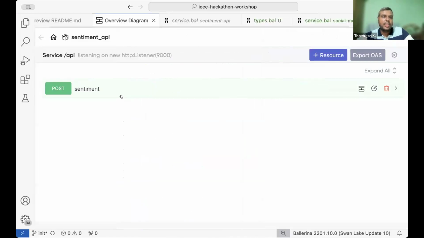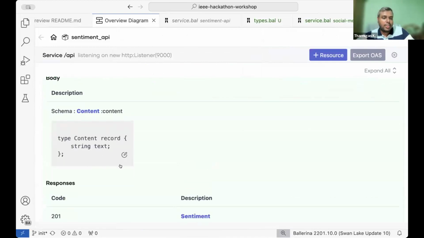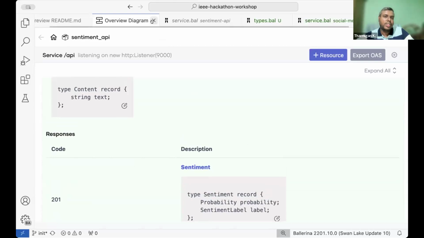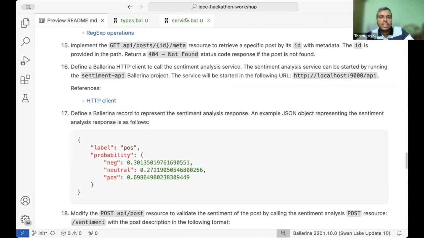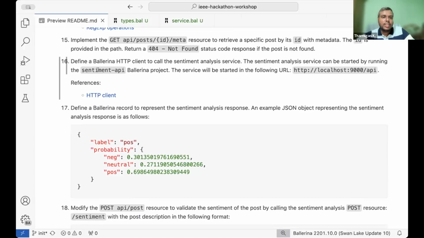Here you can see this says you have a service on base path API, and there's a sentiment resource. If you click on it, it will say it requires a body which is of type content, and this is the definition of that. And you have the response, which is a 201 with a sentiment record, which is a JSON with probability and label content. You can also try to visualize the service we have implemented. If you have completed all the 6 resources, you can try to visualize and see whether it matches the diagram we have given in the README. So to run, first, let's run the sentiment API first. I'll go to the terminal.